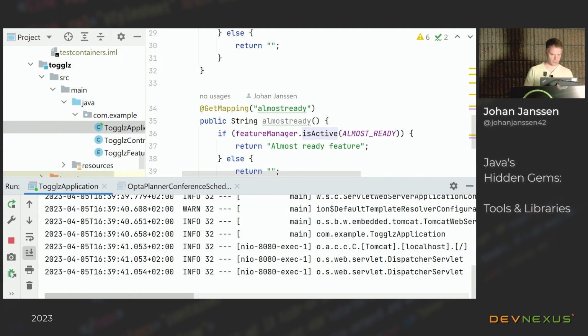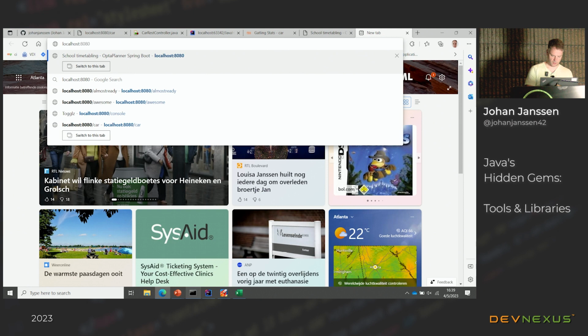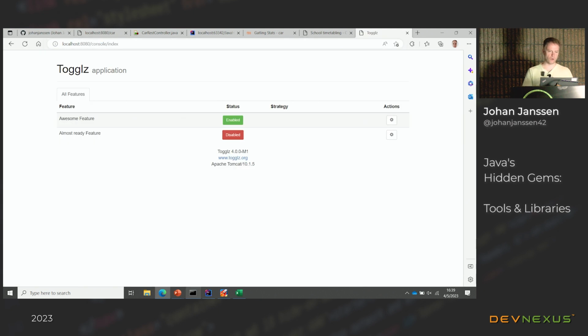Yep, up and running. Let's look in the browser. So I specified the console endpoint basically to do the administration. So this you all get for free, this dashboard. So here you can see this one is enabled and this one is disabled.